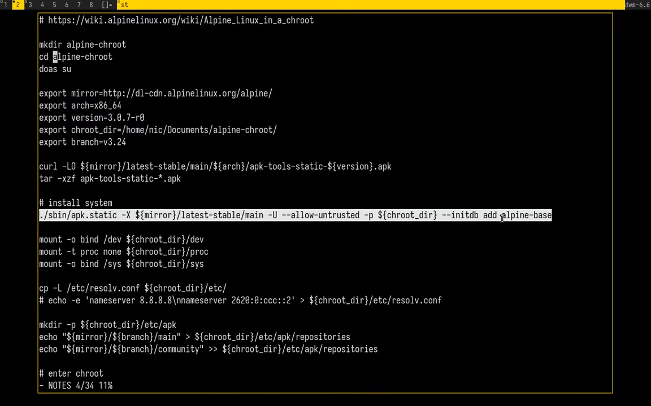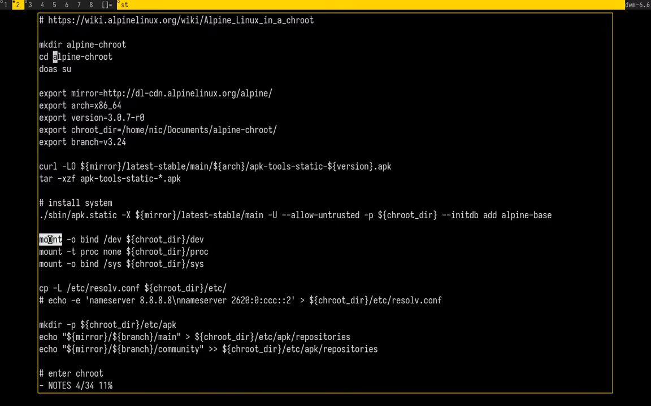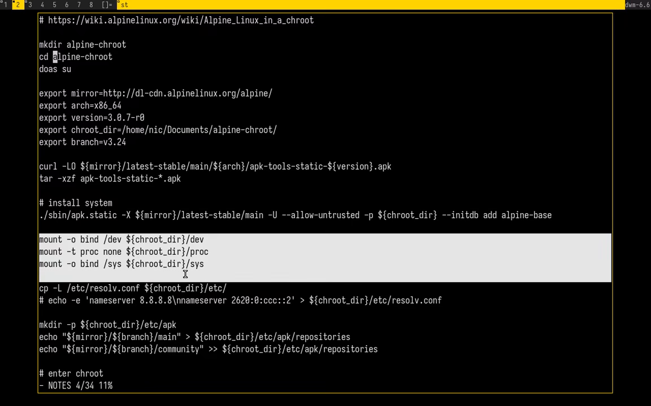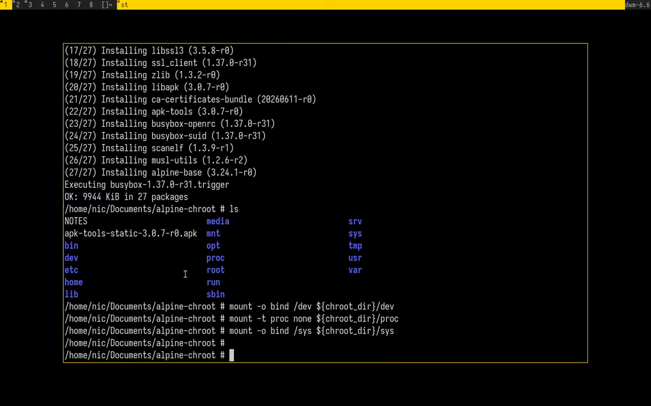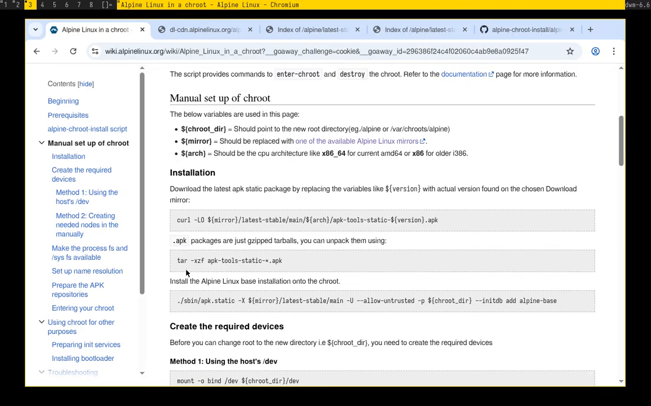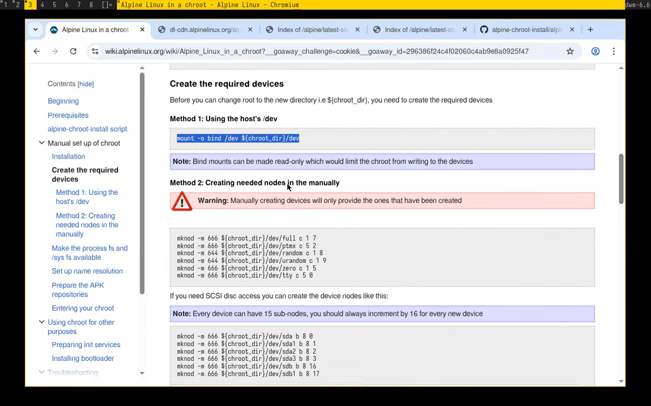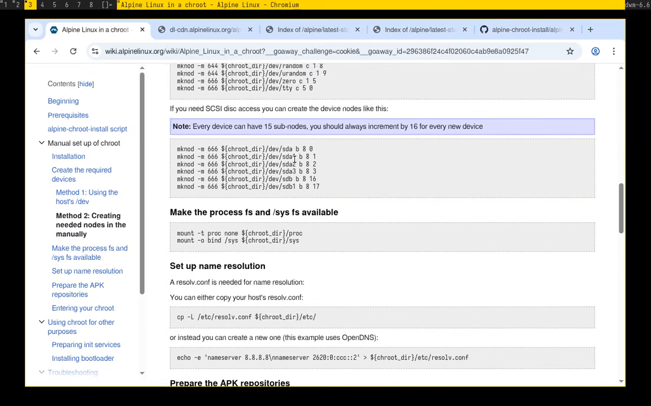To actually use this now, to actually chroot into it and use it, we need to do just a few other things. We need to mount these virtual directories, so dev, proc, and sys, and we will just use the normal directories of the current running system. So let's run these. For dev, there are a few methods. I just use this default method, but you can also create them manually. I think this is if you want more control of which devices you make accessible to this chroot. For example, you might not want to make some disk you have connected to your system accessible in this chroot.